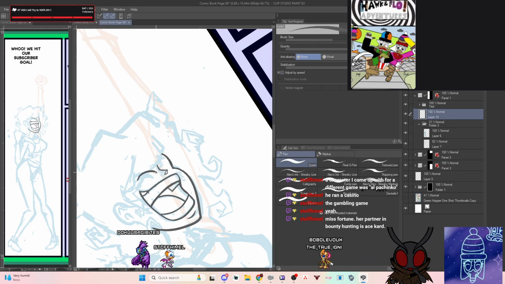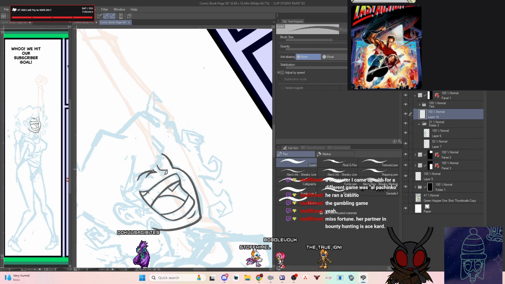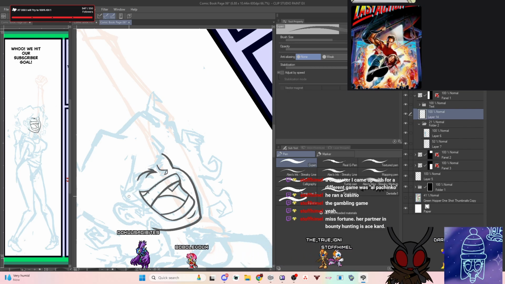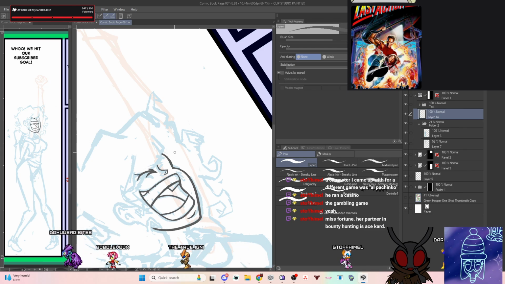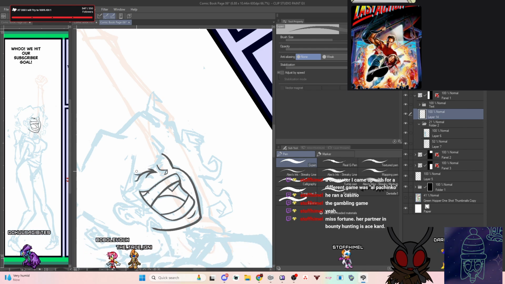Yeah, this was the original movie poster from Last Action Hero, and that's hawk's pose from Hawk and Flo Adventures. It's similar, but it's an homage to it. Original enough. Yeah.